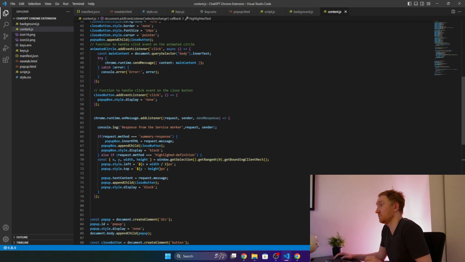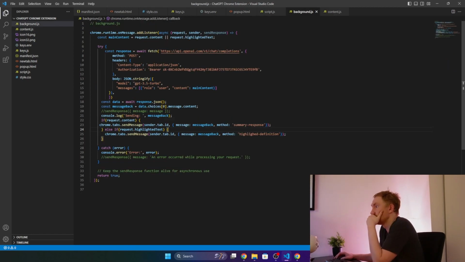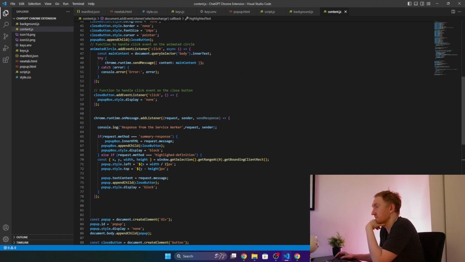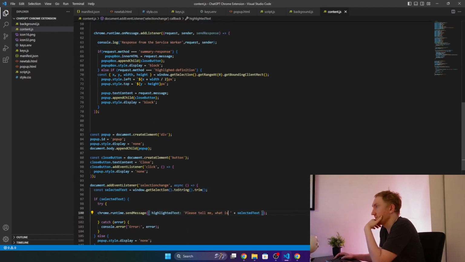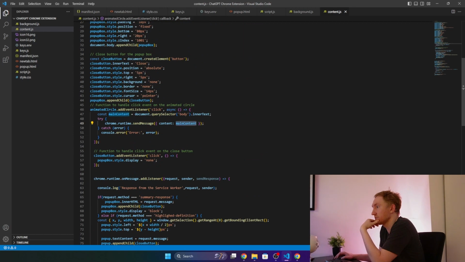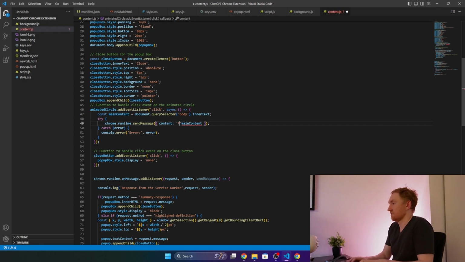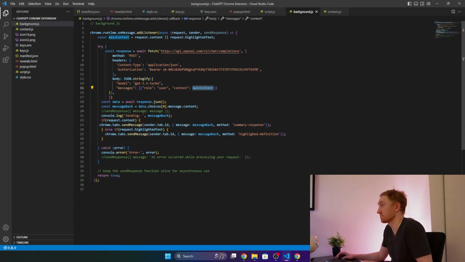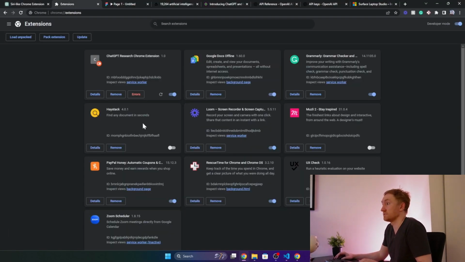And then when we were sending the message over before, if we go into this background here too, we sent over the main content, and in the content here, please tell me what. And then when we sent them into content here, we should be like, please give me a summary of this. And we're going to include the main content there. Cool. Alright, so now let's refresh the page.